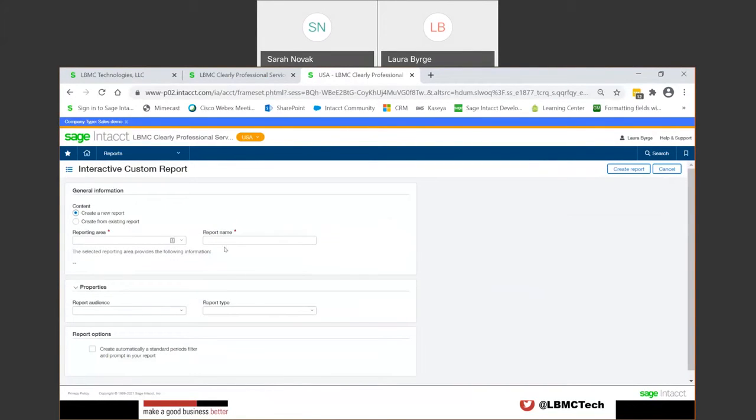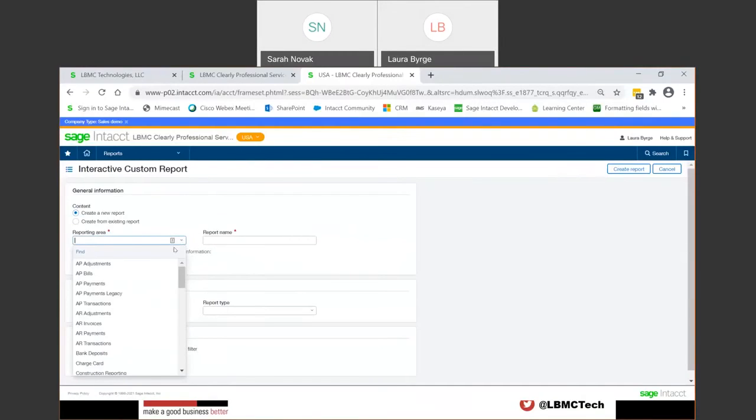Okay, so this is the screen that you're going to see when you go to add a report in the ICRW world. You can create from an existing report as well, which was the same as the duplicate feature that I showed you earlier using Save As. You can also create a new report. Reporting area is going to give you all of the different available areas in ICRW.